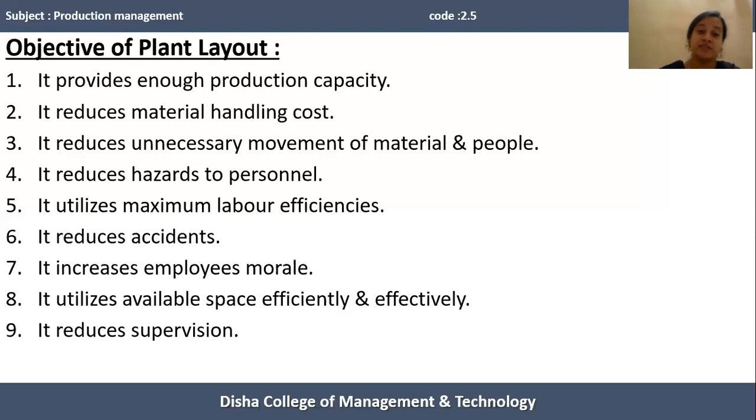Next, it utilizes maximum labor efficiency. I already told you how a good plant layout can achieve this. If everything is arranged in a proper, sequential way, the production can be done in a smooth and continuous manner, and then the plant is capable of using the labor capabilities in the most effective way.